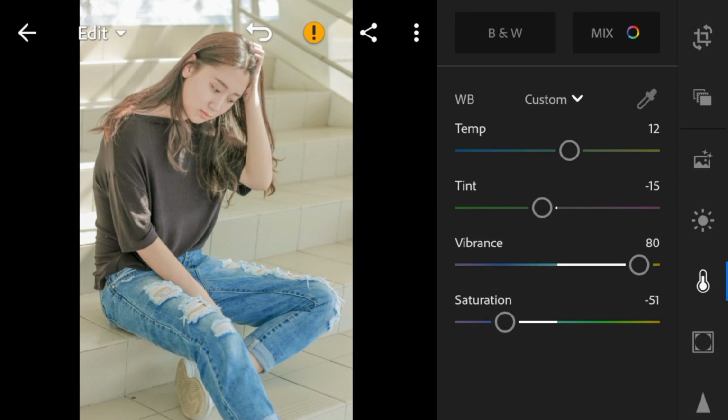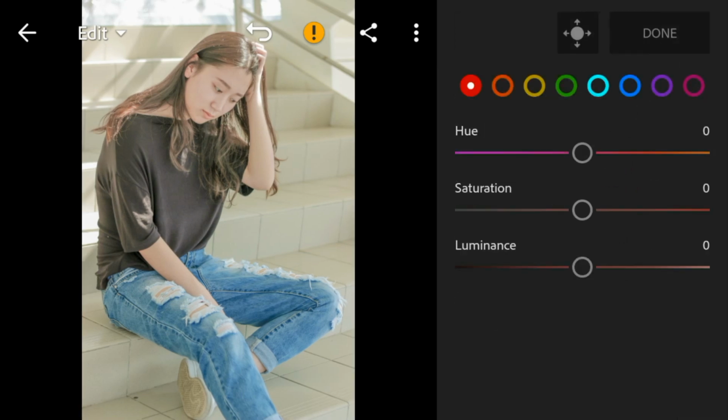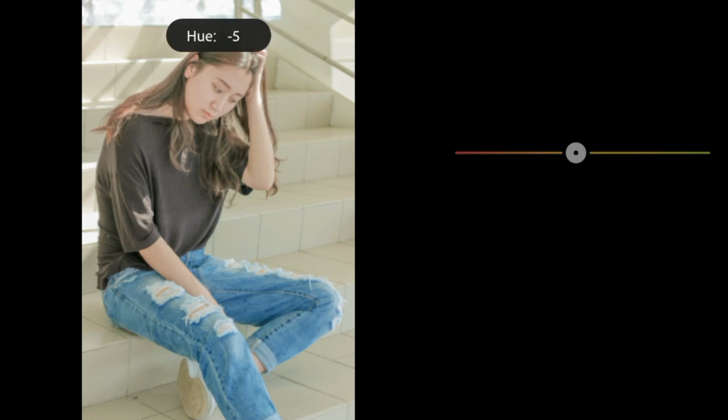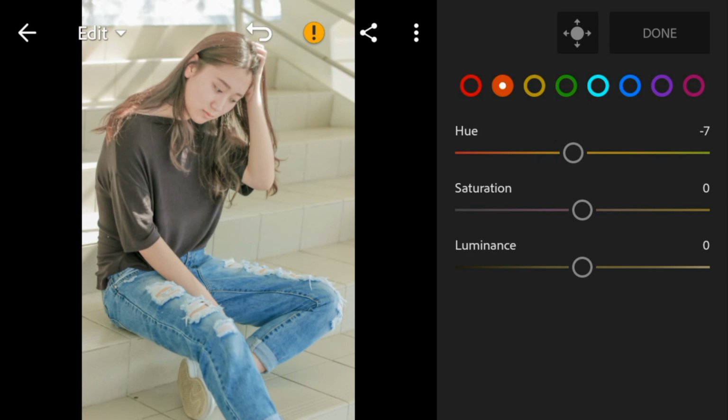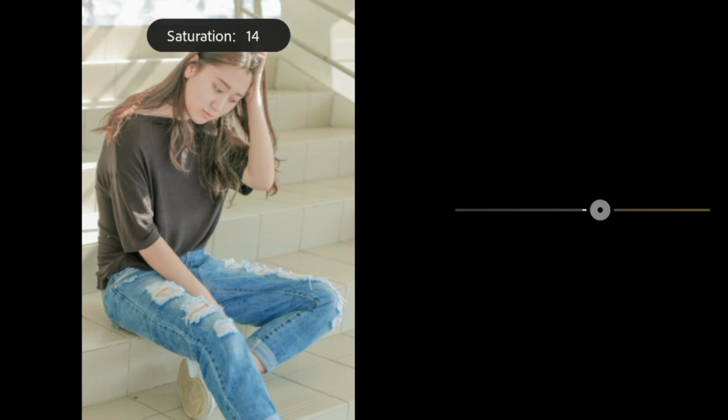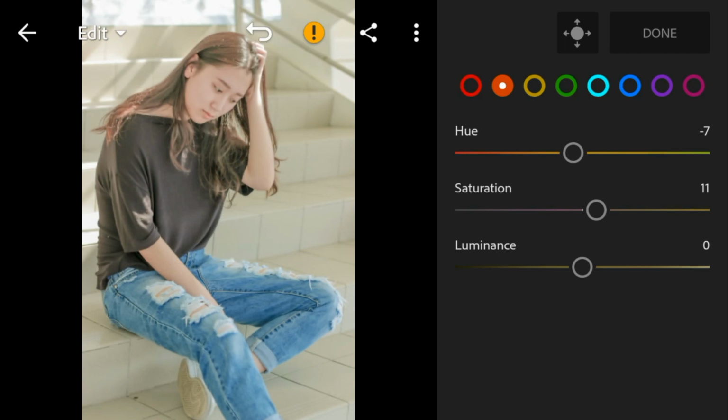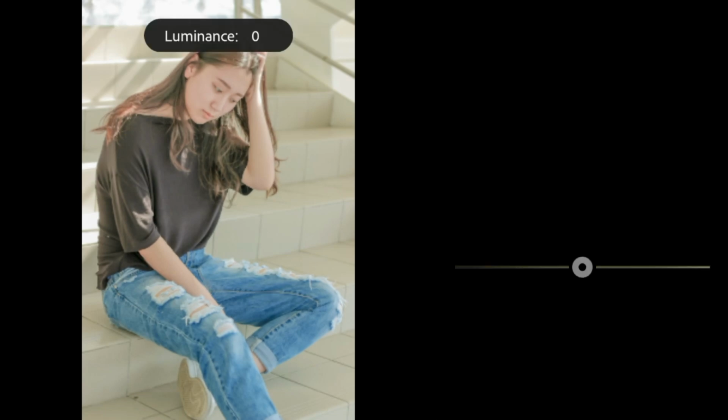Now go to the color mix. Go to orange. Adjust the hue to minus 7. Saturation to 11. And luminance to minus 10.